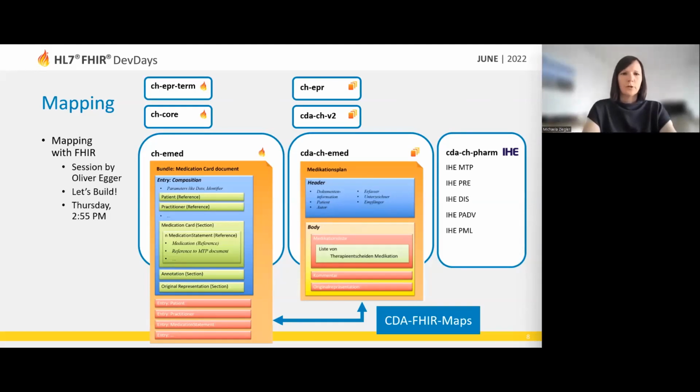If you want to learn more about the mapping, you should definitely attend the Let's Build session by Oliver Egger about this topic later this week.